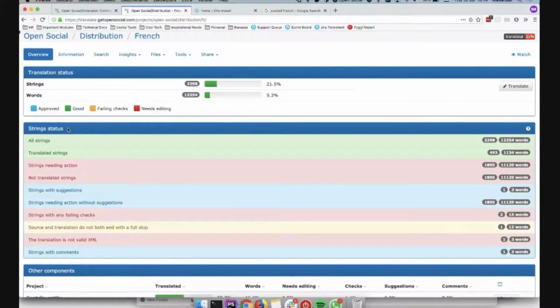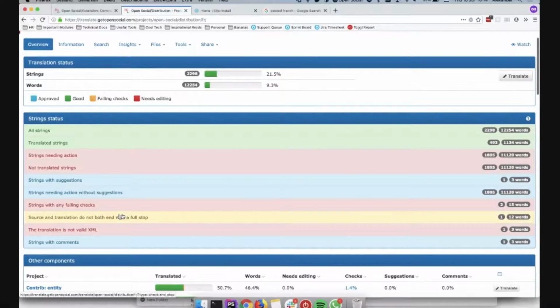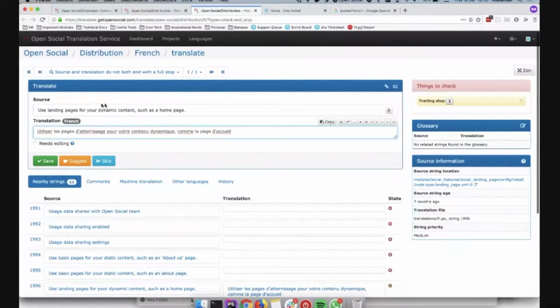One is, for example, a status check that says that source and translations do not both end with a full stop. So that means that either the source string has a full stop or the translation has a full stop, but the other does not. You can click on that, and you will be brought to the string. So you can see here we can add the full stop and save it to make sure that both the translation and the source string are consistent.